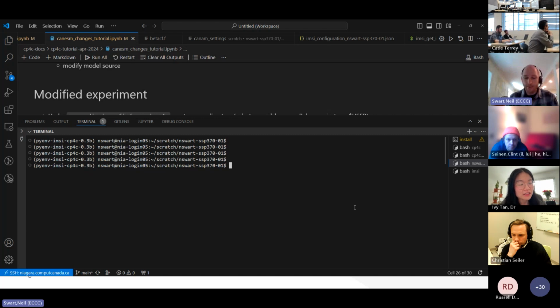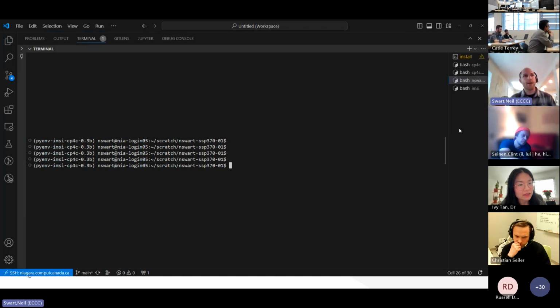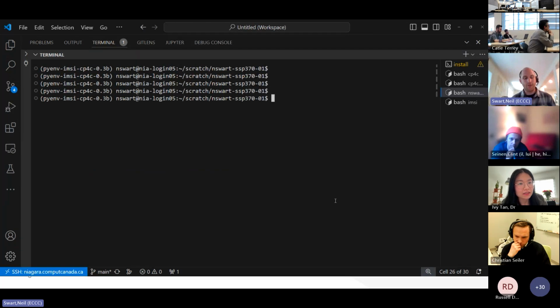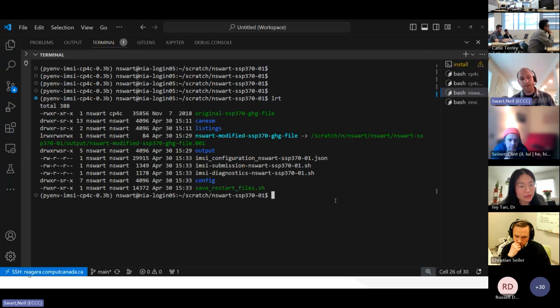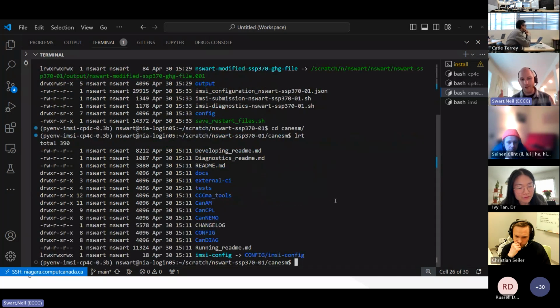So when we did the MZ setup, it did that. You can see my screen, right? I'm literally in that directory for the run that we set up. If I list that directory, there is a subdirectory called CANESM. This is 100% of the CANESM source code and infrastructure code.